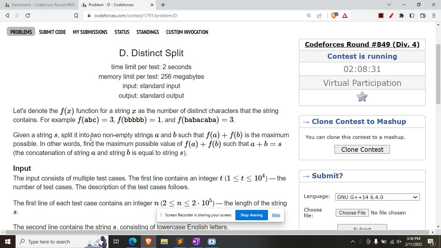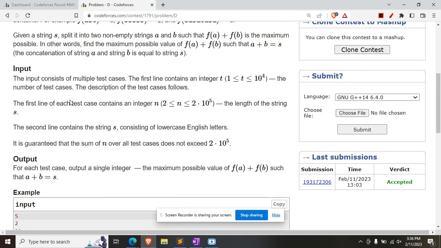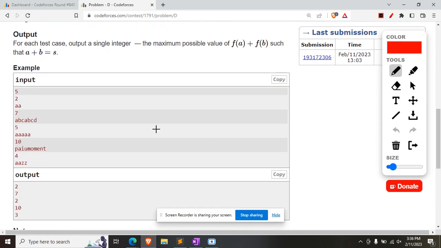Given a string s, split it into two non-empty strings a and b such that f(a) plus f(b) is the maximum possible. And here the length of the string can go up to 2 times 10 to the power 5. You just have to return f(a) plus f(b), which is nothing but the distinct characters count. Now let's understand the question statement better.